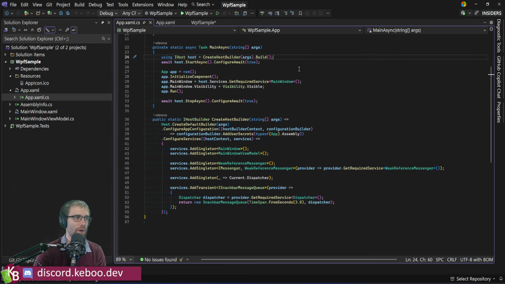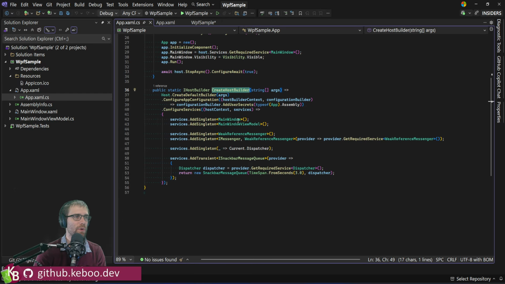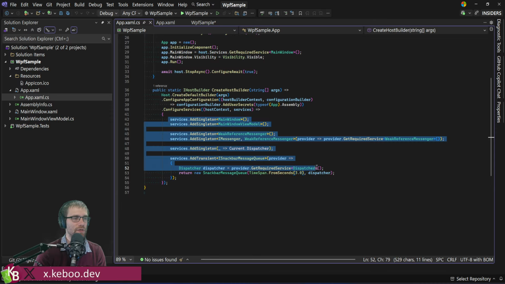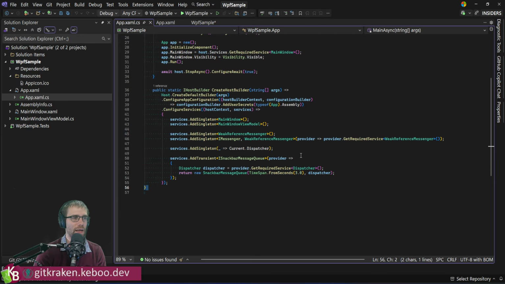So we build up our host, and down in this create host builder, this is where we go through and add in all of our app configuration. So here, I'm bringing in the defaults. There are things like appsettings.json that come in with the defaults, but I am also adding in the user secrets for my assembly as well. And then this is where we end up doing dependency injection for anything that we're going to end up using. And I just show some examples here of things that I am injecting.